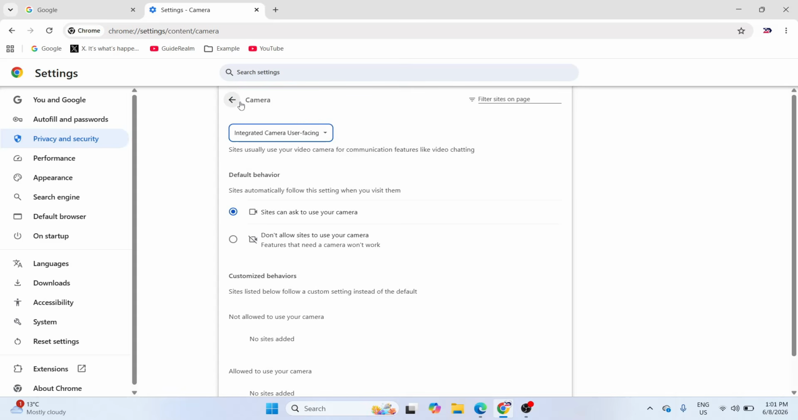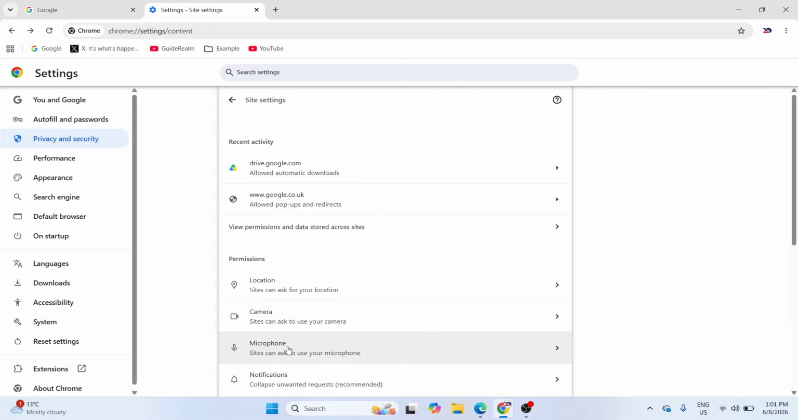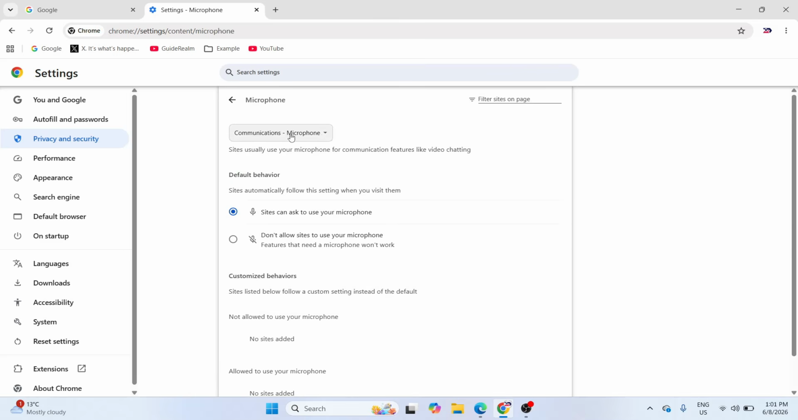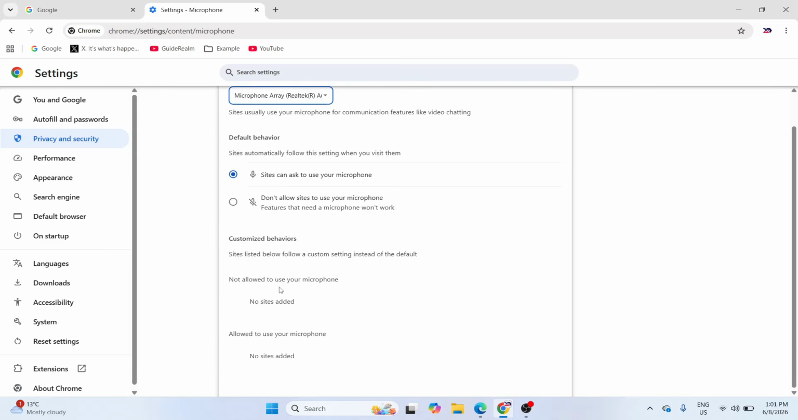Then press the back button in the top left and go down to microphone. Make sure you have the correct microphone selected at the top. Then make sure sites can ask to use your microphone is selected. And in customized behaviors where it says not allowed to use your microphone, make sure the site that you want to use it on is not here. If it is, press the three dots to the right and press remove.